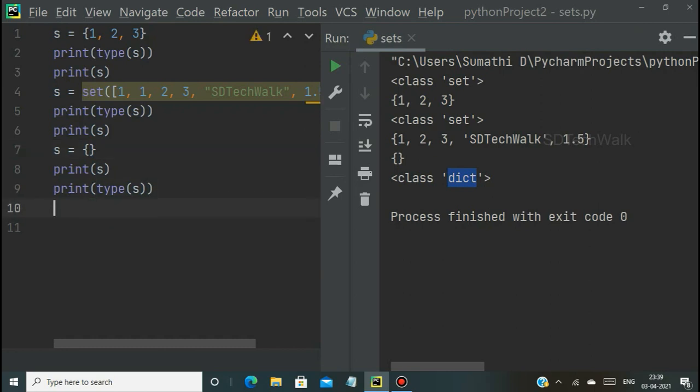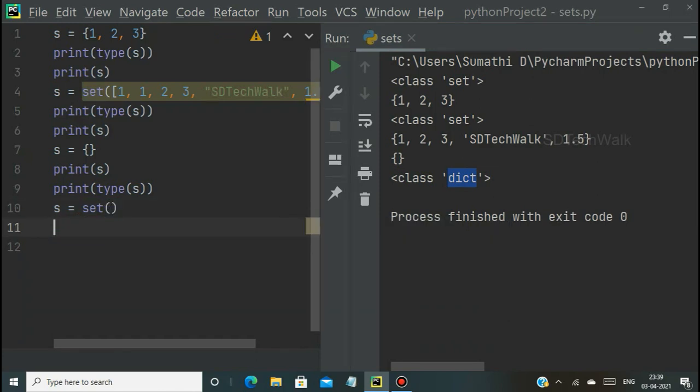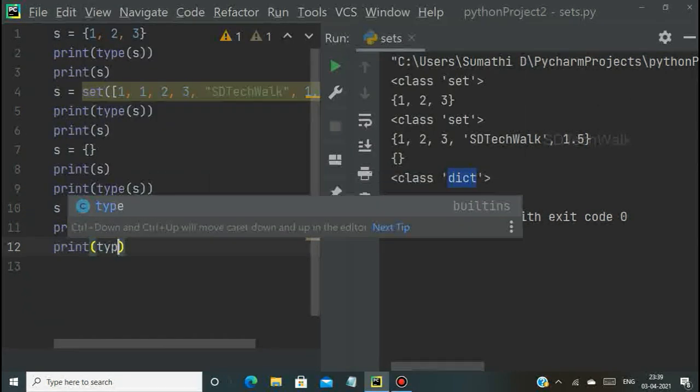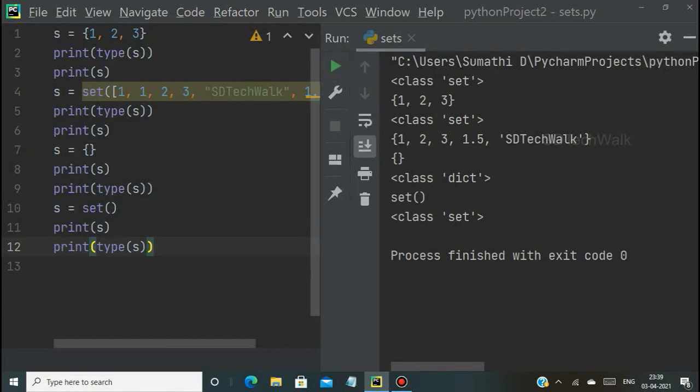Then how to create an empty set? S is equal to, using set method. Now let me print S and let me print what is the type of S. Yes, I am able to create an empty set and it is a set object. So please do remember that using curly brackets we cannot create an empty set. We need to use the set method to create an empty set. So this is how we can able to create Python sets.